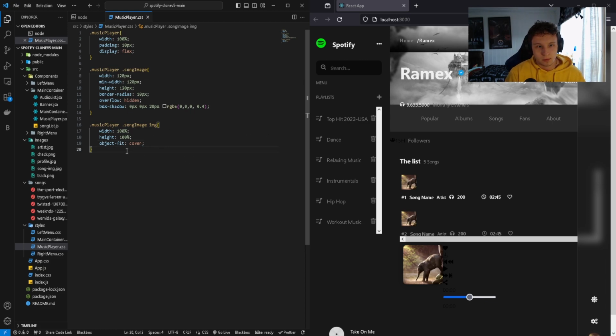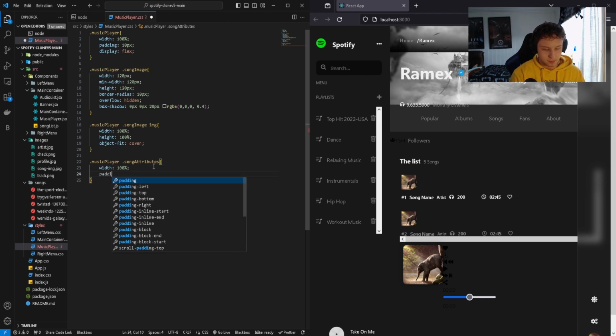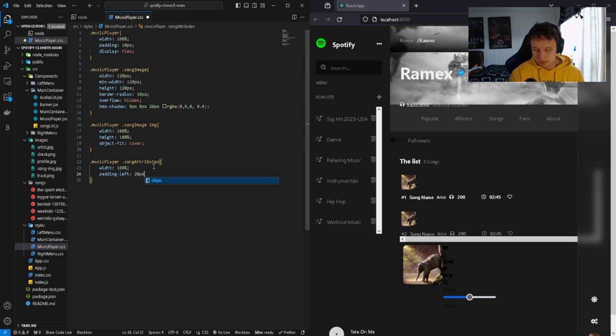Nice. Okay, now we want to style the song attributes. So it's .musicplayer .song attributes. And inside of here we want to have a width of 100%. We also want to have a padding of left. If we save that, nothing happens, that's fine. This is going to be 20 pixels. So we will move the icons to the right a bit, or actually the whole music player.